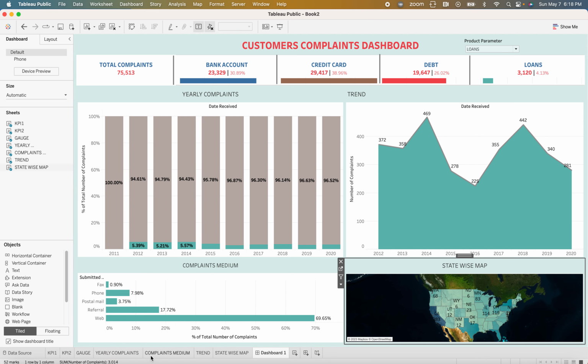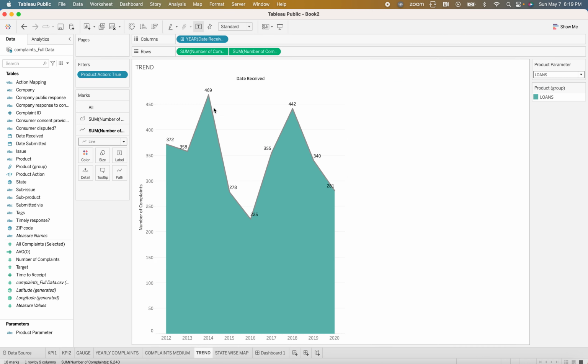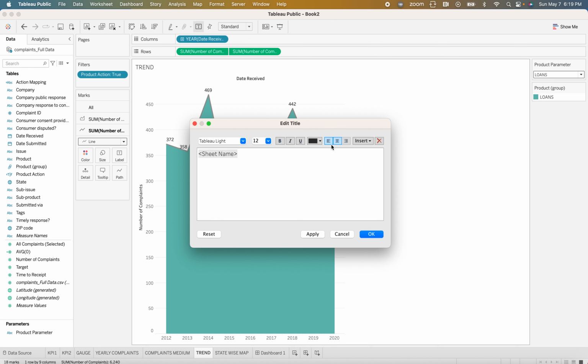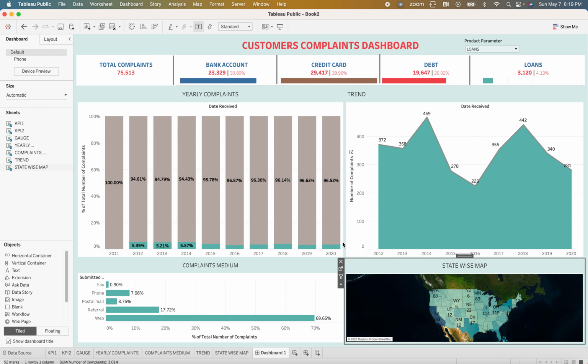So one left is just the trend here. I say 12 is fine. I want to make it center, apply, and then okay, go back to the dashboard, and then everything is now fine. Everything looks great, right?